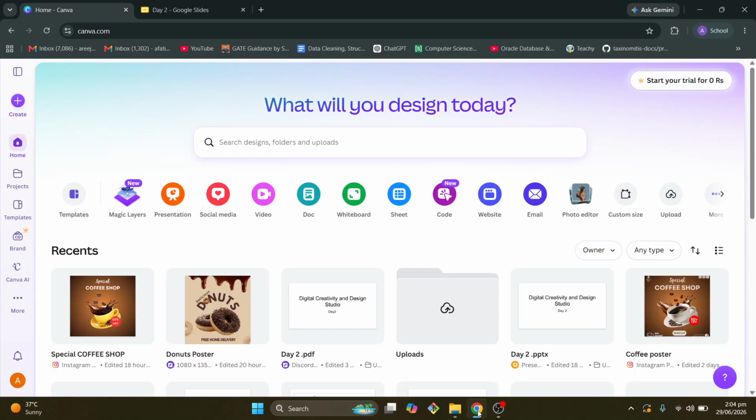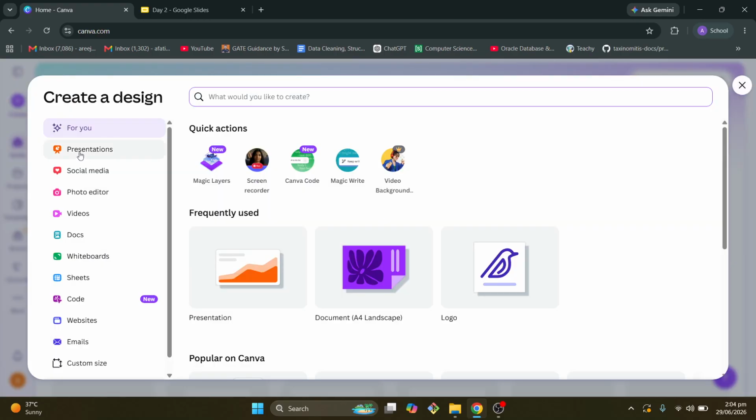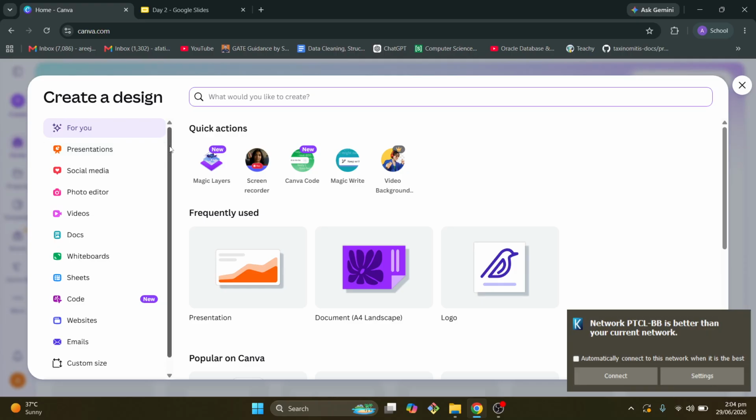First of all, you have to create a new design by clicking this plus button. There are already templates available from where you can choose, like you can create a presentation. Template is already available.